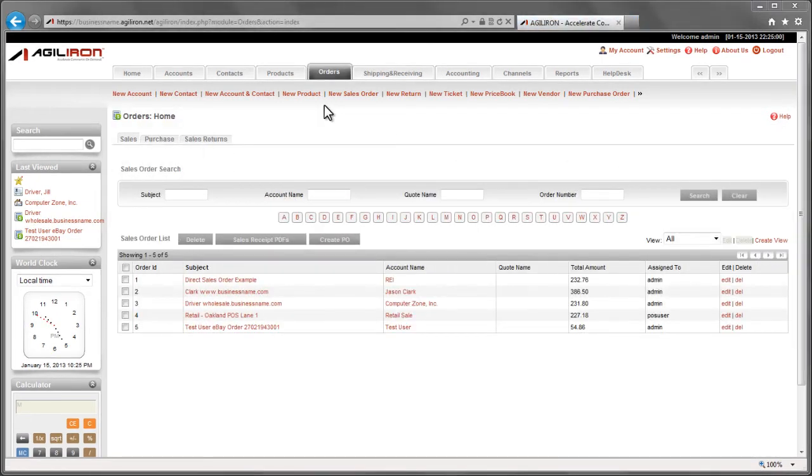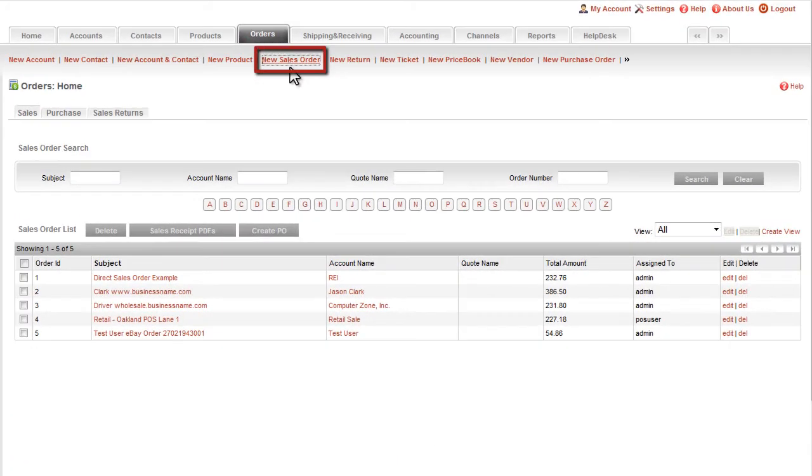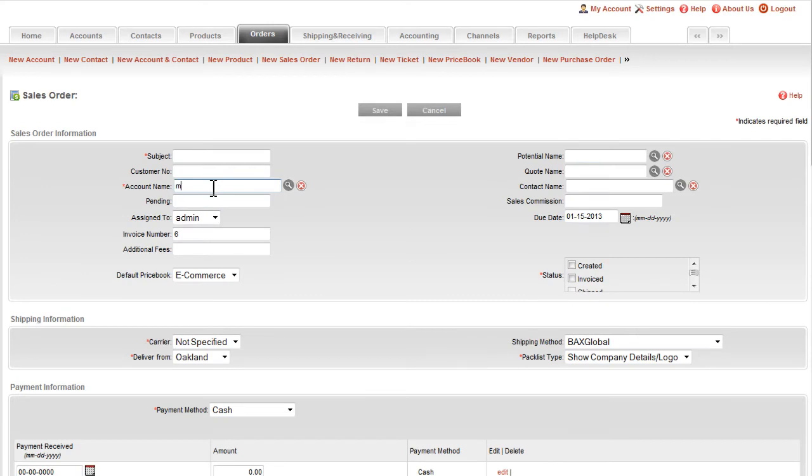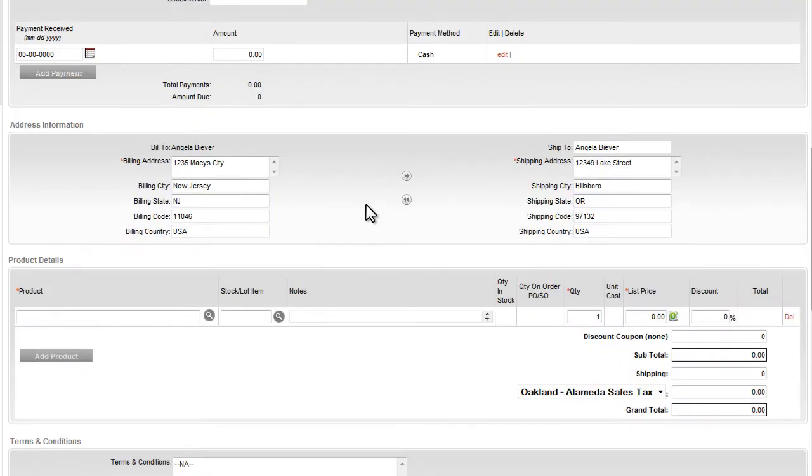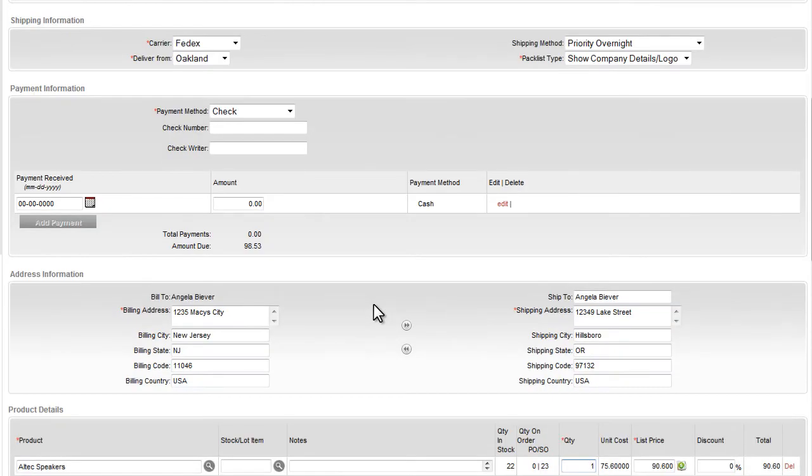If you take orders directly from customers over the phone or fax, those orders can be directly created with the New Sales Order link right here. You simply select your customer account and your contact at that account. Then all the preferences for that customer account are automatically transferred into the sales order. You can select the products using the autocomplete feature and save the order. It's easy and quick for both the customer and your employee.